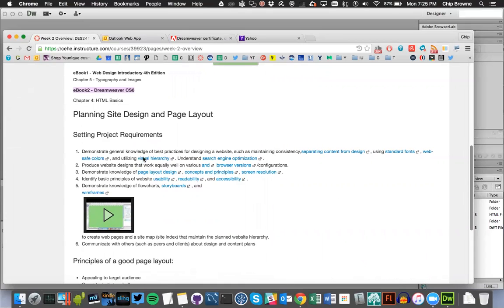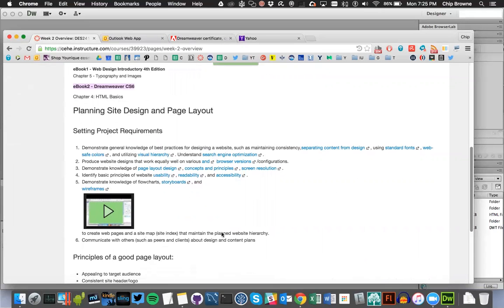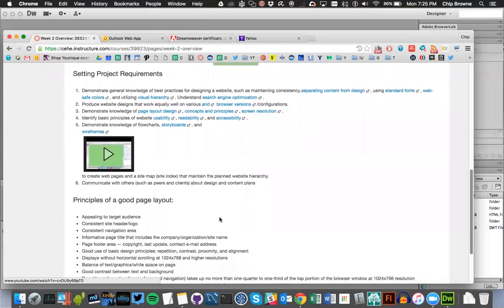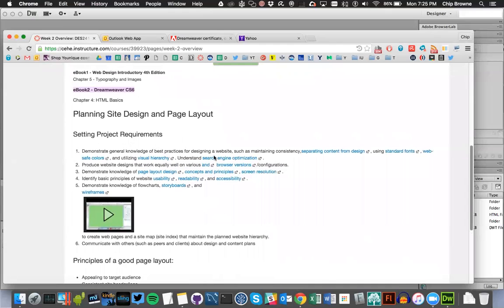There's the link. All right, now I want to make sure that we go over the detail for tonight's lecture on each of these concepts, just so that you're on the same page. Okay, so let's break it down here by this first objective: general knowledge of best practices for designing a website.